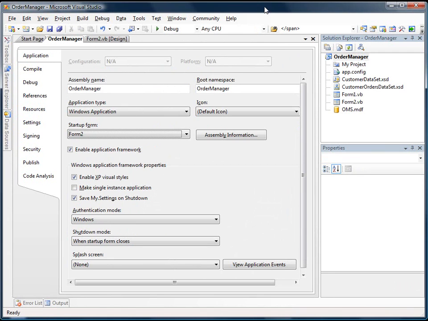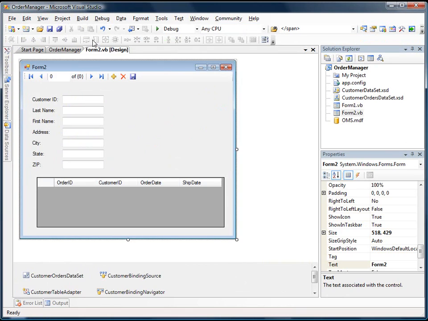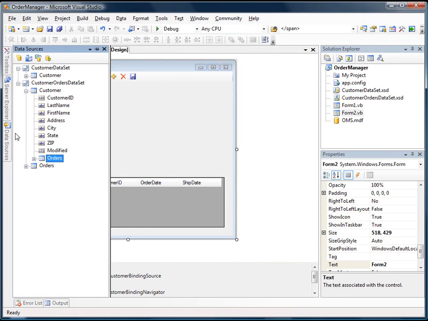So that's all it takes to get a one-to-many data entry form together. All we did was use the Data Sources window to connect to our database and create a CustomerOrdersDataSet with customers and related orders in there.